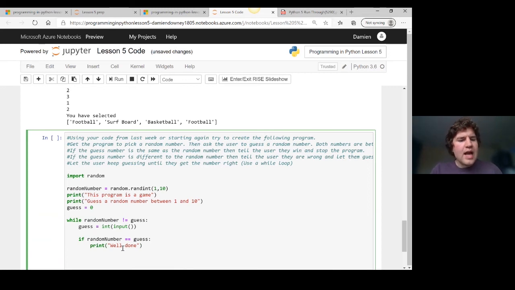Okay, and if they have chosen that, so if we go into this if part, that means that the random number is equal to the guess. So both numbers are the same. So when it comes out of that if statement and goes back up to the top of the while loop, random number will be equal to guess. So this condition won't be correct anymore, so the program won't go back into the while loop. It'll stop then. All right.